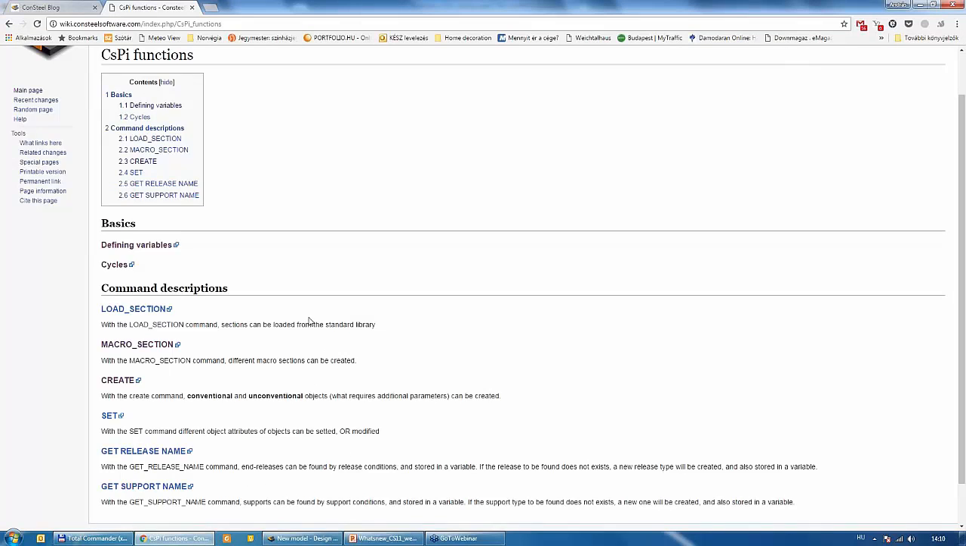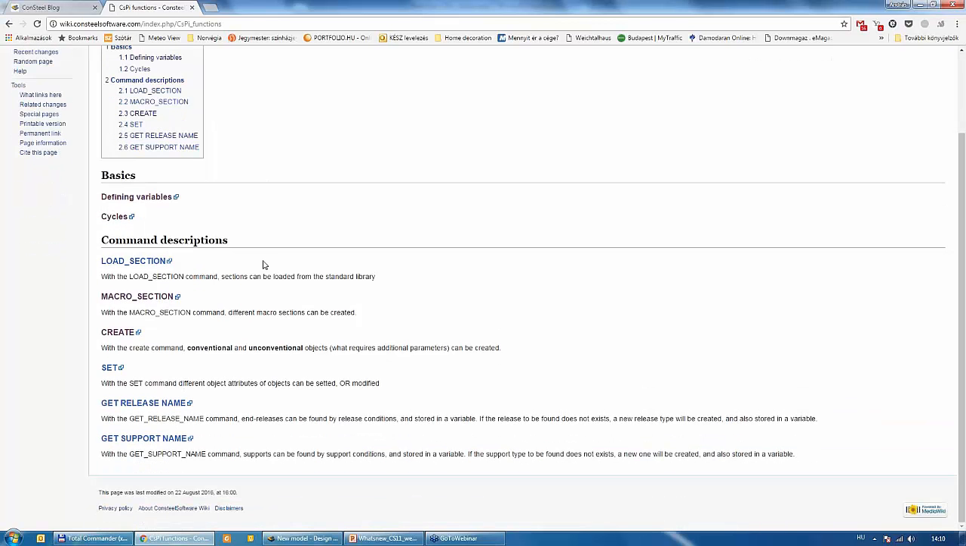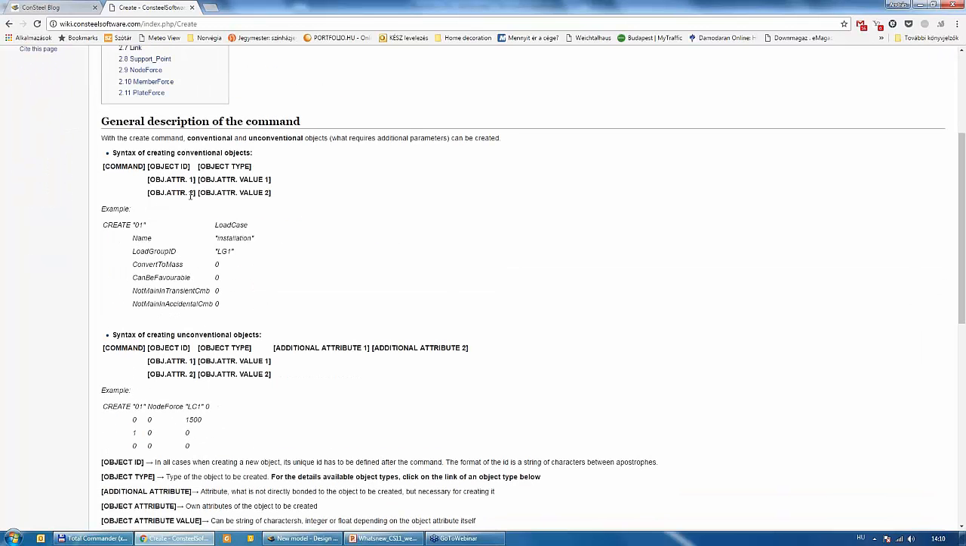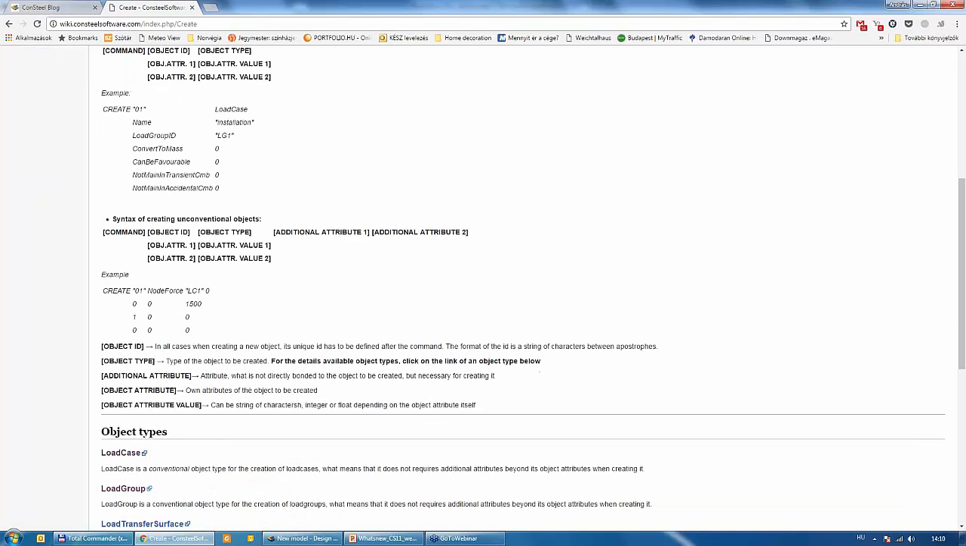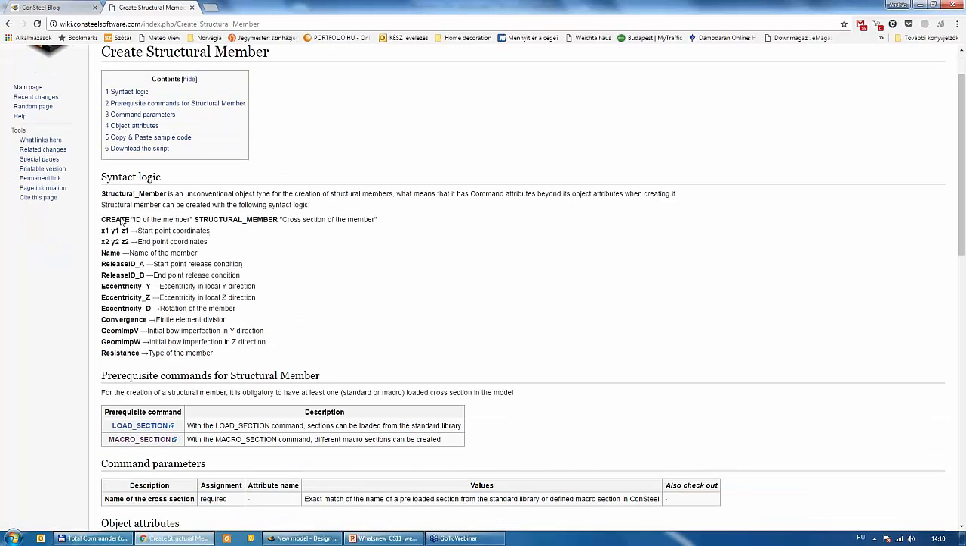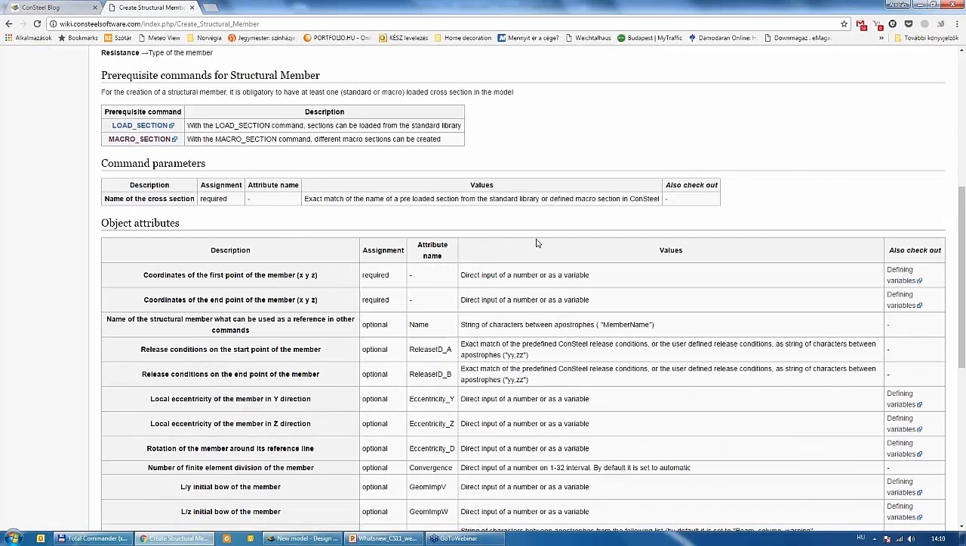So we have created a ConSteel wiki page, which can be found on wiki.consteelsoftware.com. And here you can find all of the basics and all of the command descriptions. So if you see the create command, here you can see what it looks like, and you can see all of the parameters. For example, you can see the create member command. Here you can see all of the required parameters and all of the additional parameters with values and descriptions.